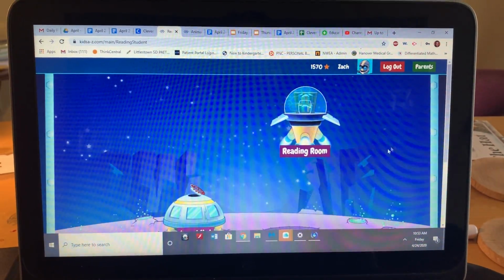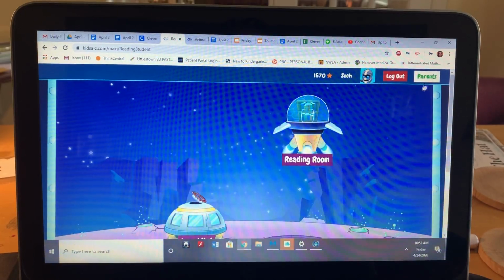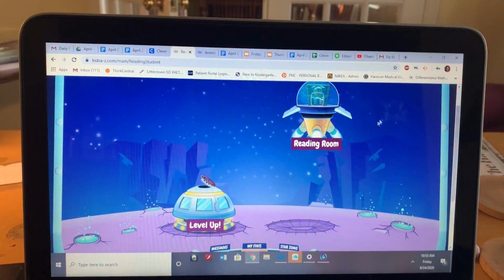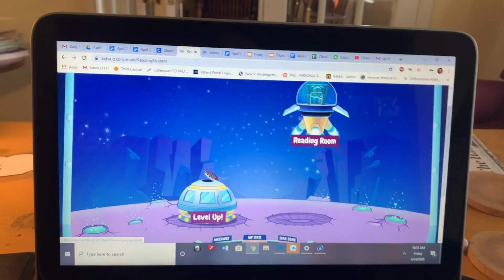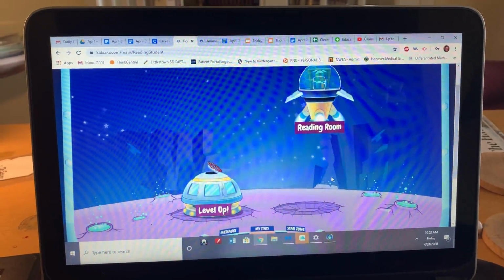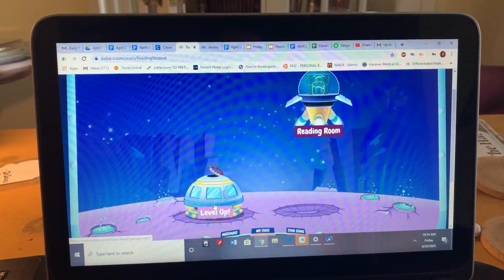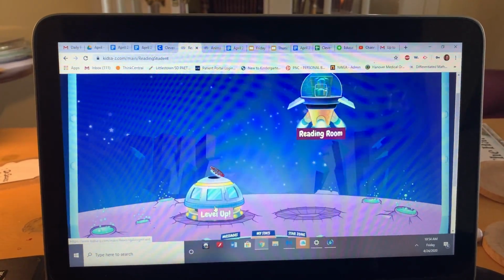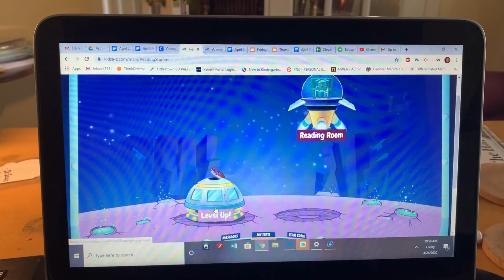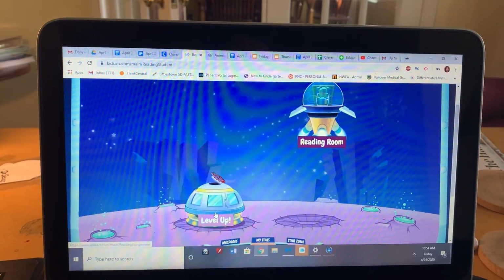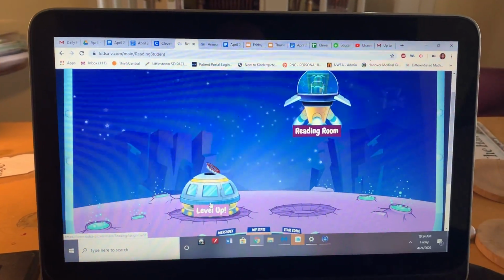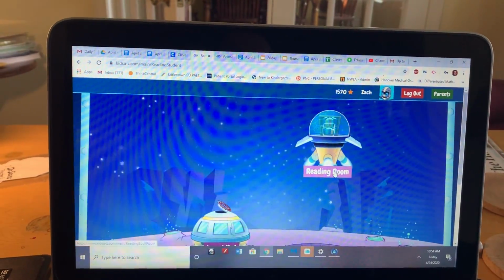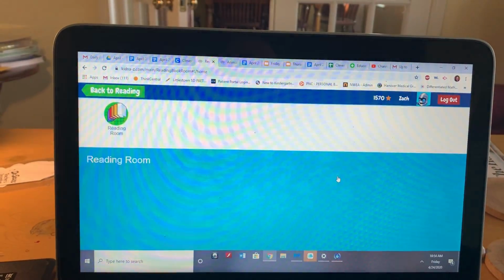Okay, so you come here and you see Zach's name. There's something for parents, and here are his points. Now, you have two choices, reading room or level up. What I would prefer that you do is level up. That is on the child's reading level that I assigned to him or her after our latest assessment. So I would prefer you do level up. I am going to show you reading room, just so you can see it.